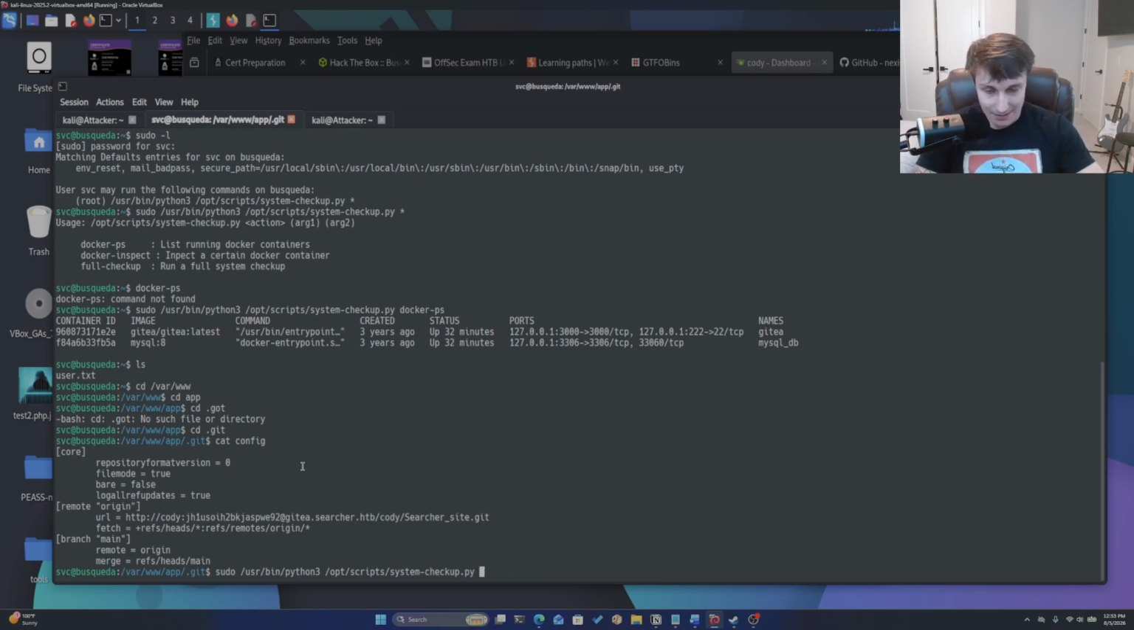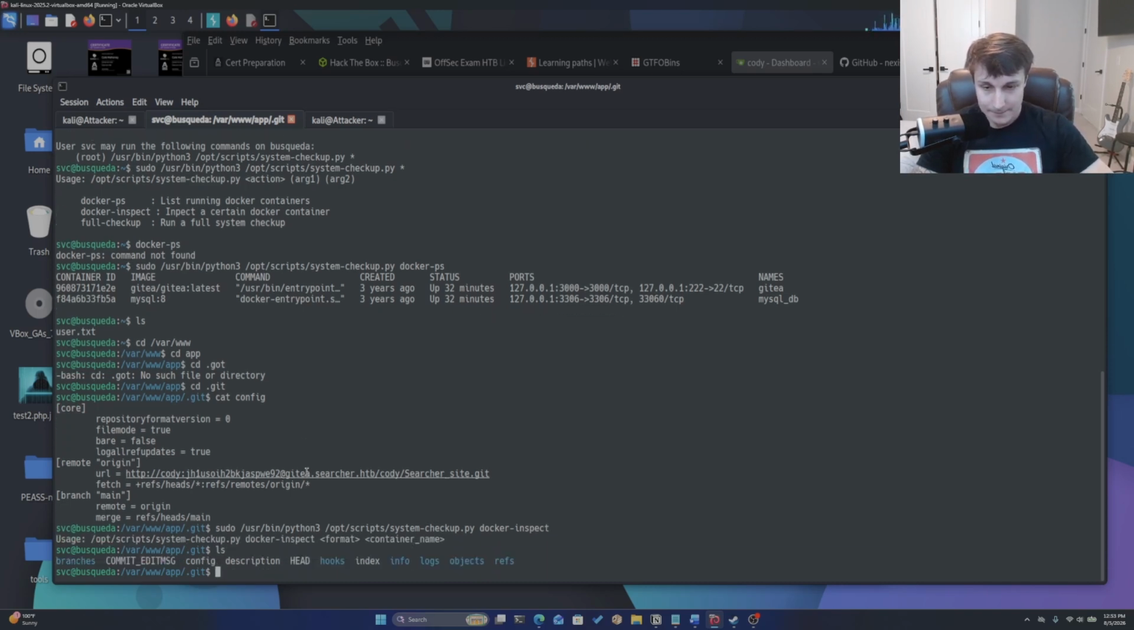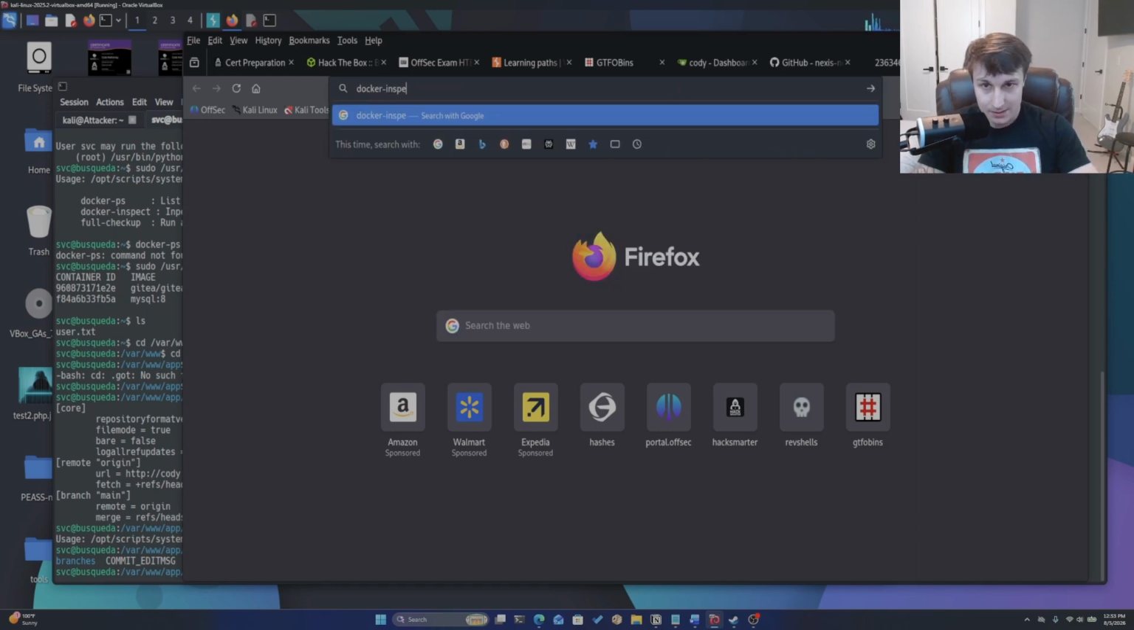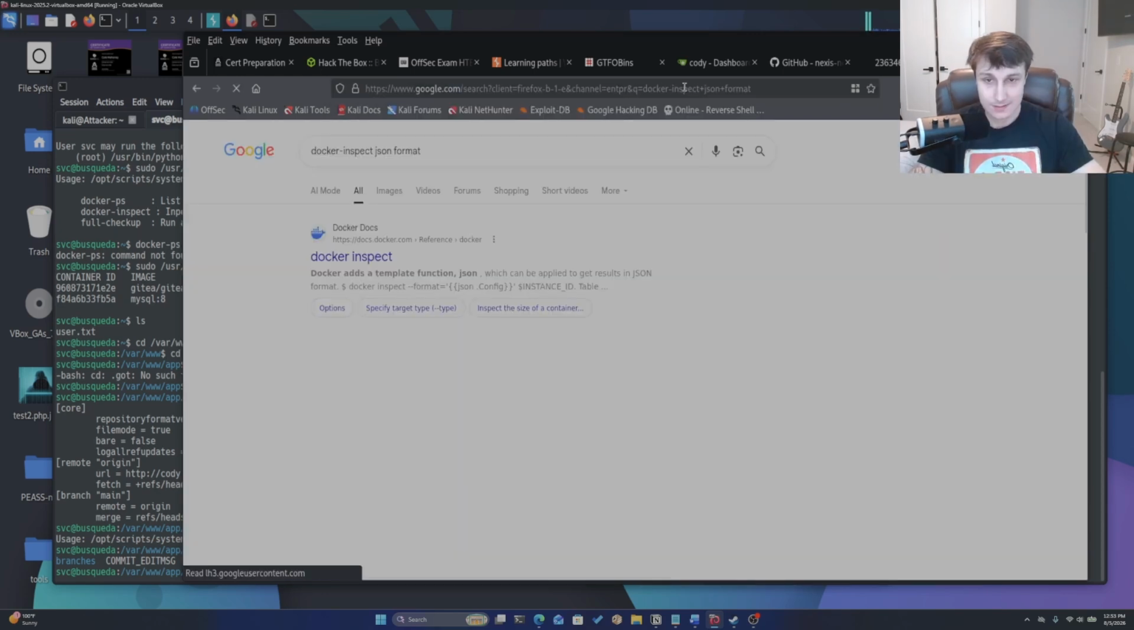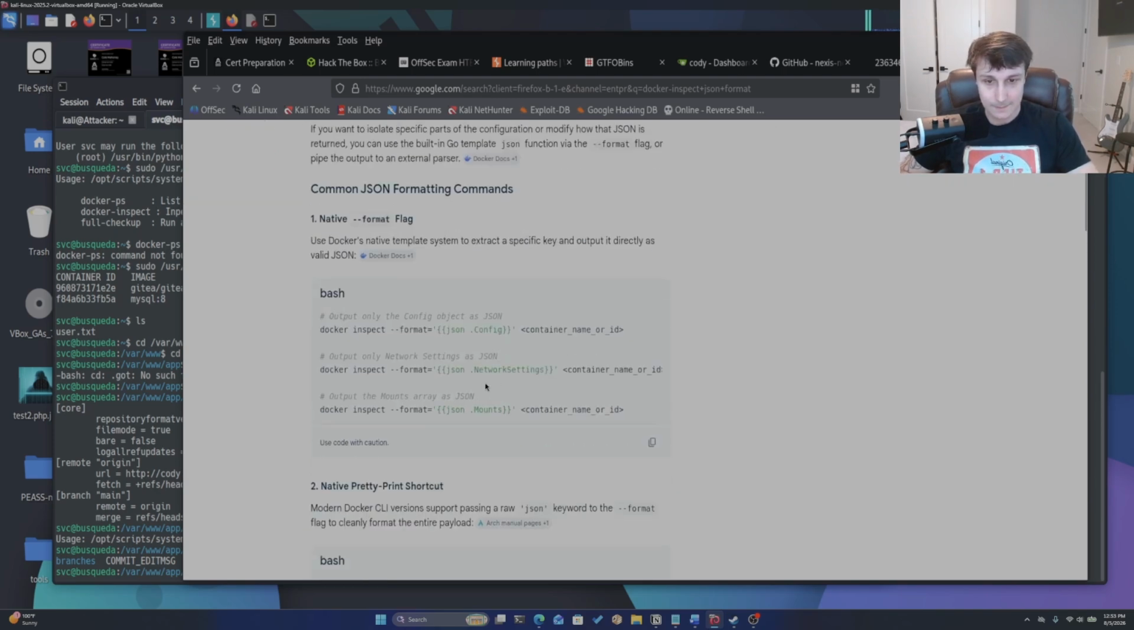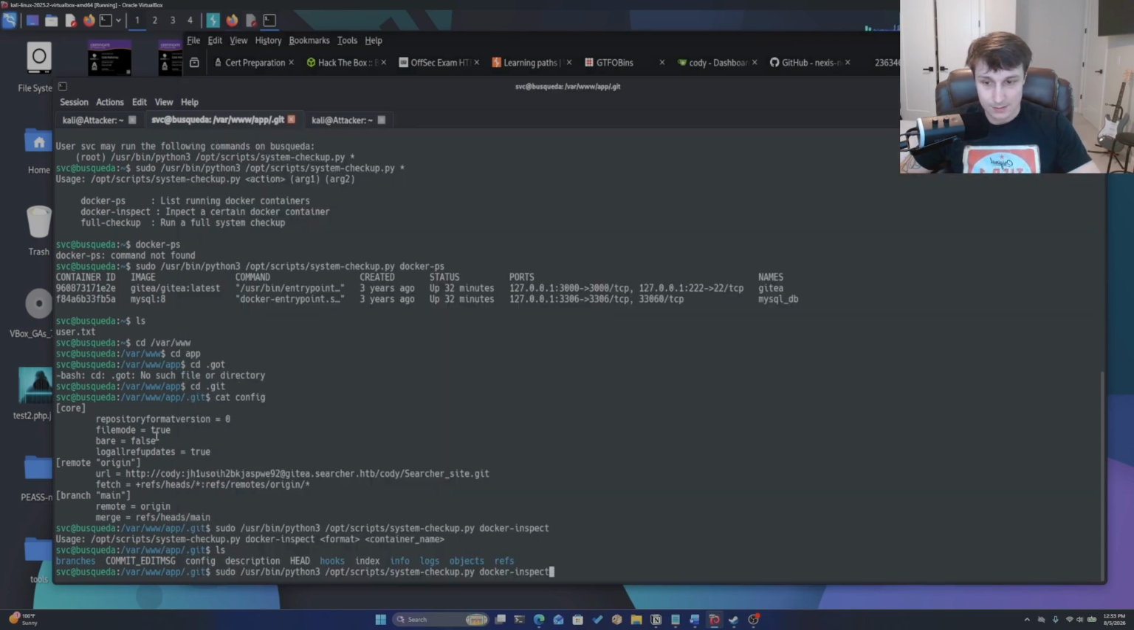So if we run something like, let's look at the docker inspect. And we see that this is not the right format. We need a format and a container name. So let's go docker inspect. I want to see it in JSON format. Let's go ahead and do that. So let's go ahead and grab this right there. Copy that. And I want to see the MySQL DB.